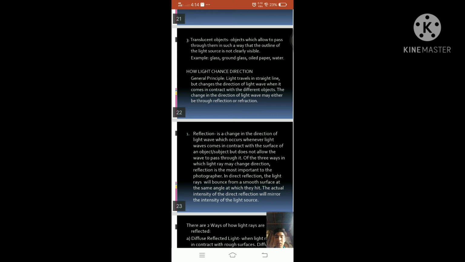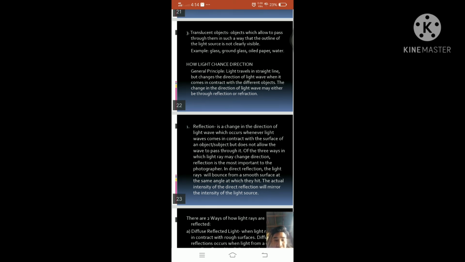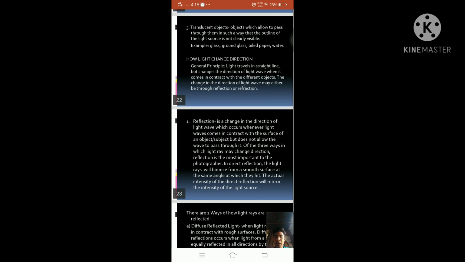The three ways in which a light ray may change direction. Reflection is the most important to the photographer. And then in direct reflection, the light rays will bounce from a smooth surface at the same angle at which they hit. The mirror intensity of the direct reflection will mirror the intensity of the light source.